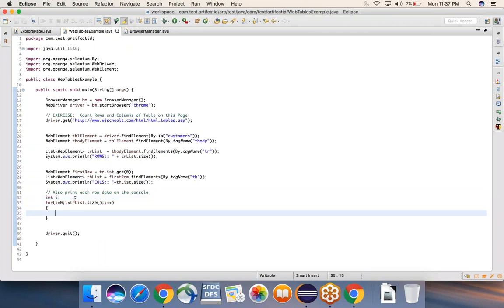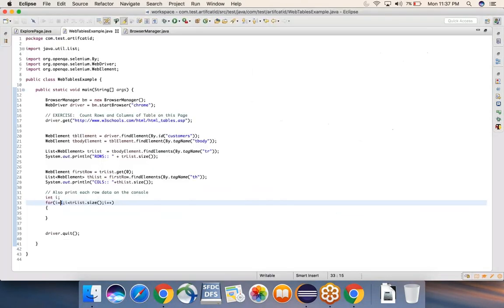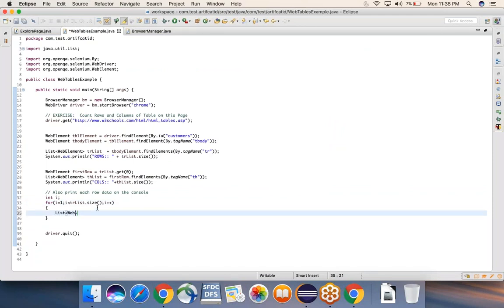In each row, we will start this from 1, and the reason is simple: we don't want to print the first row, which is just the column header. So we are skipping company, contact, country. We will actually print their names. Now let's go and get the first row and get the data from it.